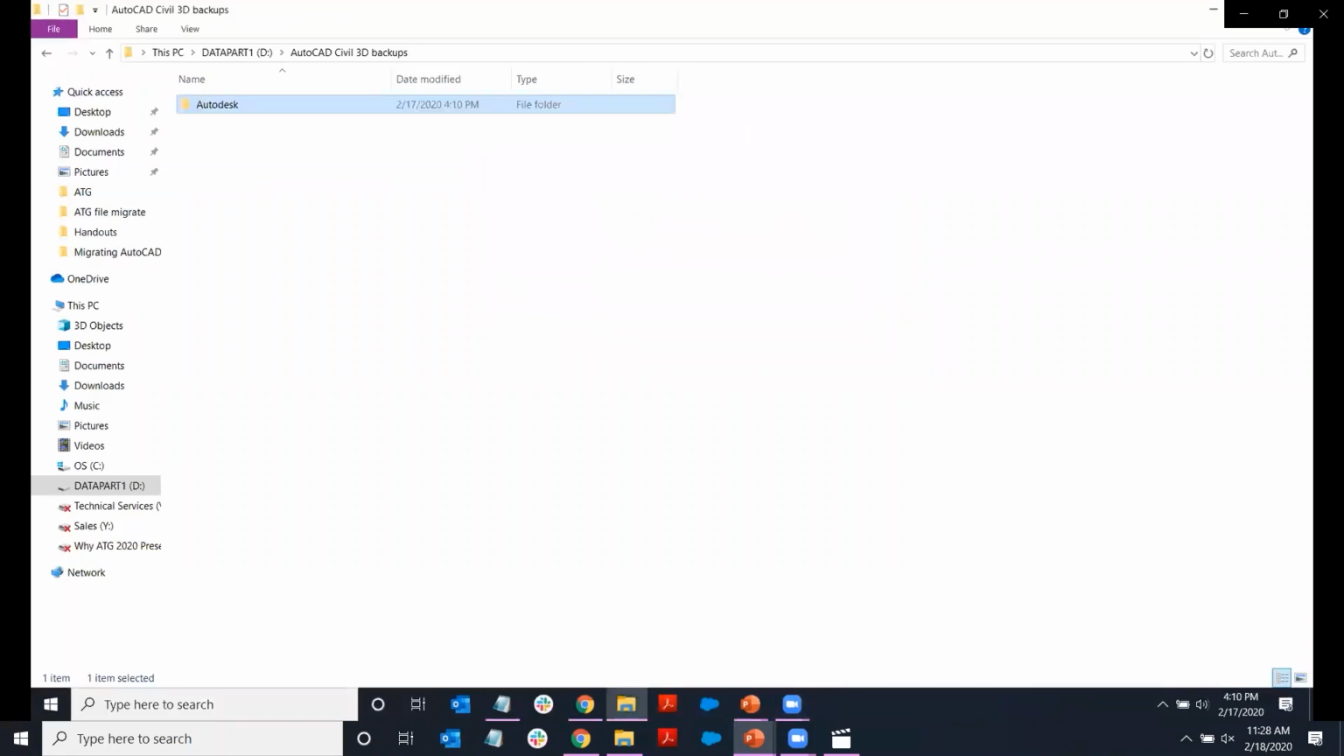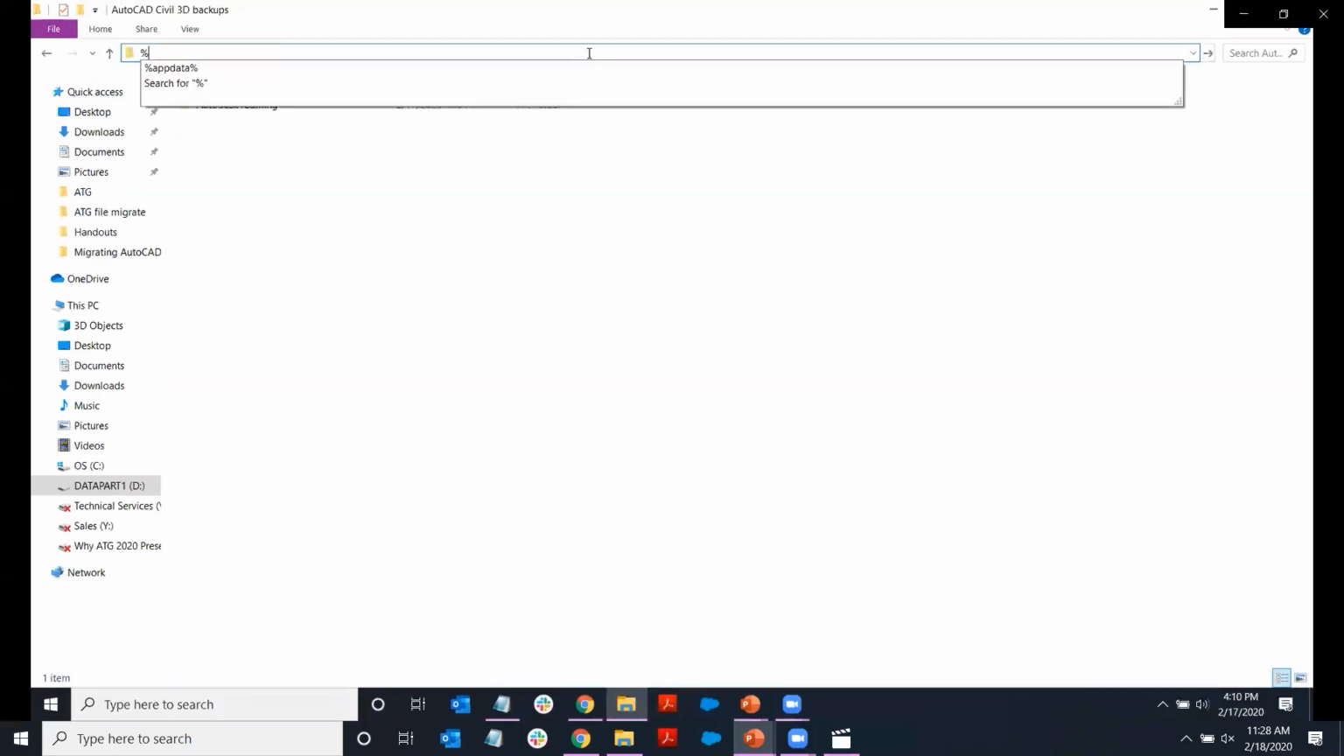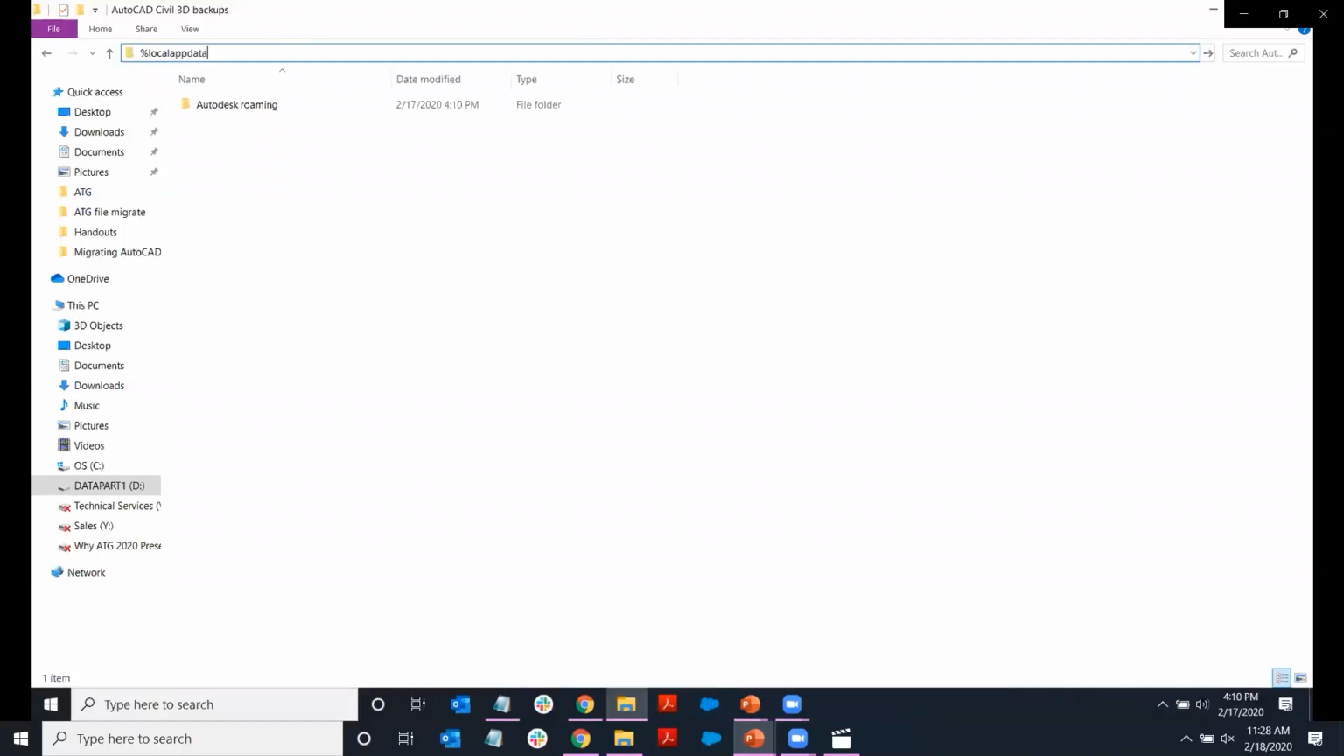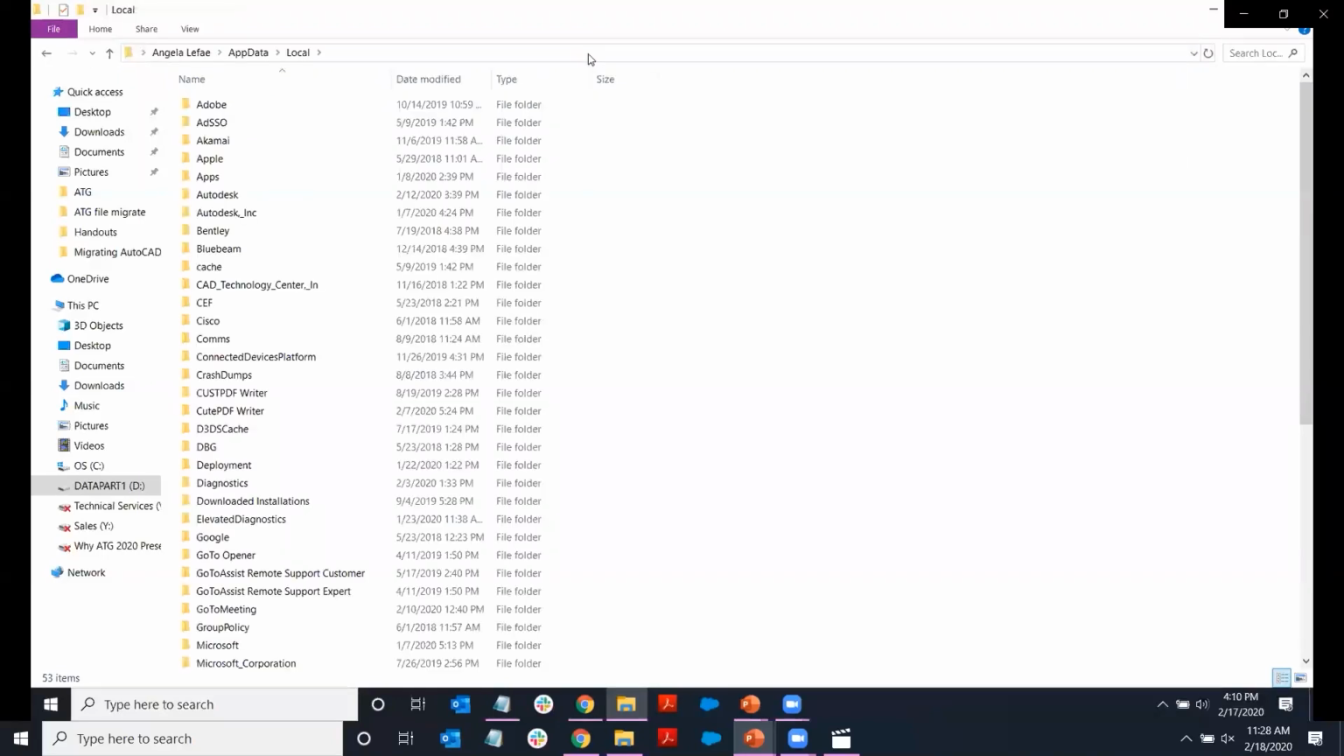Okay, so that is done pasting. Then I need to rename it to distinguish it from the other Autodesk folder that I'm going to paste in. So I'll put the word roaming at the end and save. Now I'm going to go to the local AppData folder. I'm going to use the shortcut, but again, you can navigate manually if you'd like. And the path is up at the top there.